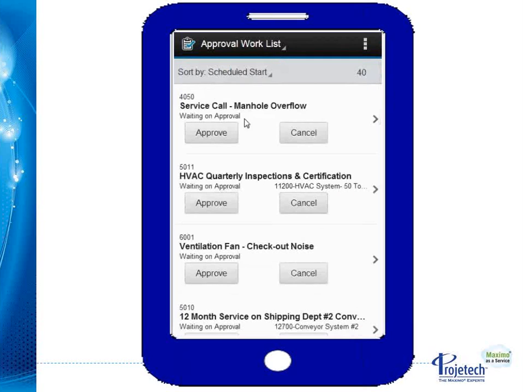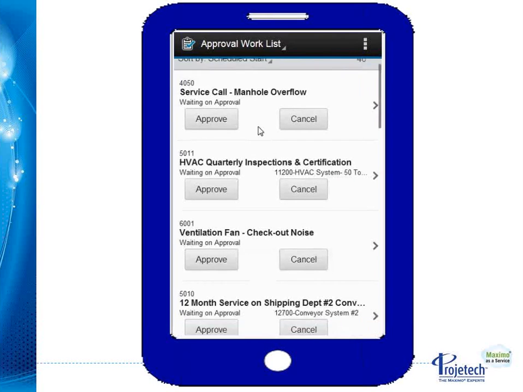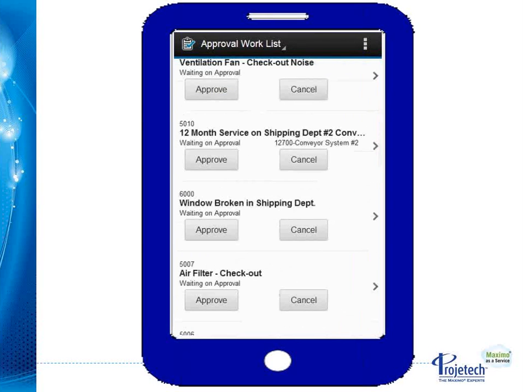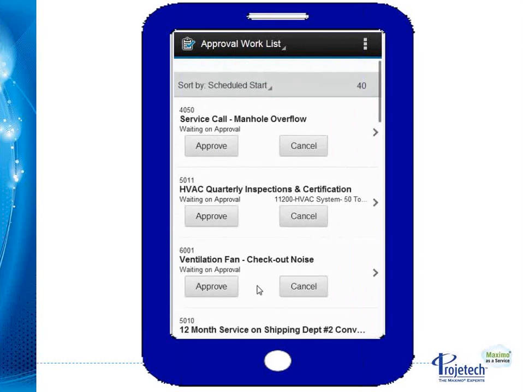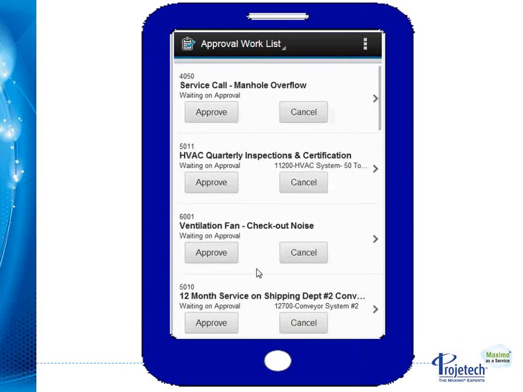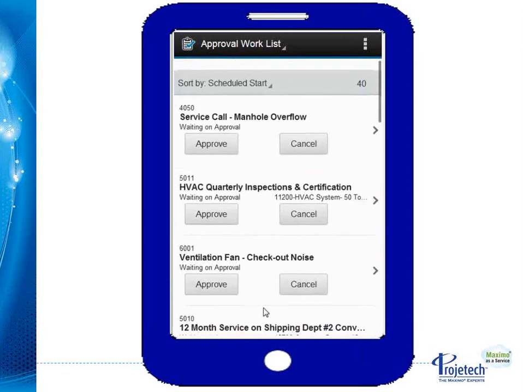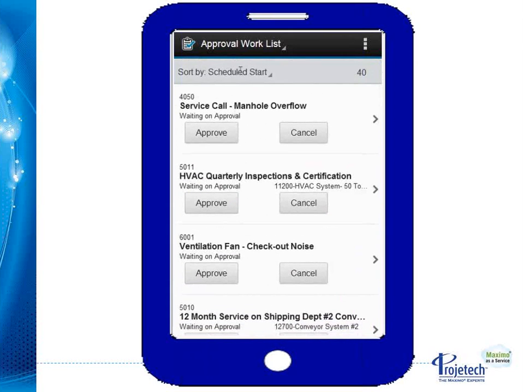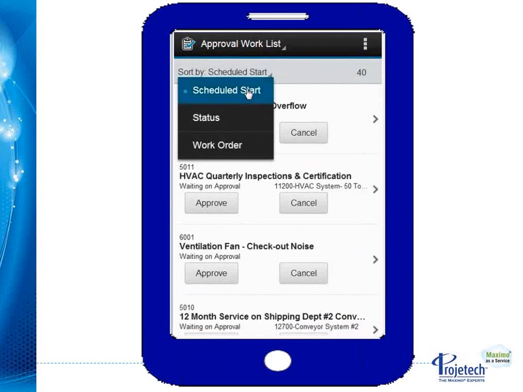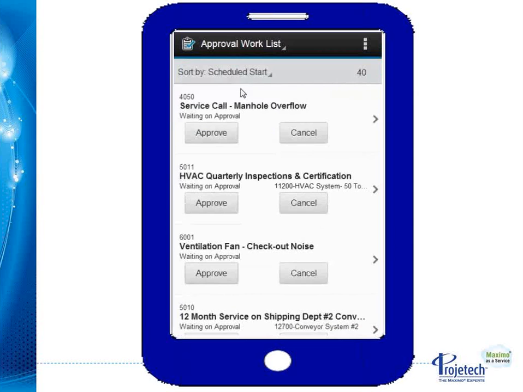As we can see by looking at it, we could go down this list and we can approve and cancel work orders. We can scroll down if we want to and see all the work orders that are in there. Let me go ahead and pull it back to the top. We have several choices as to how we can sort our work. We could sort by the scheduled start, we could sort by the status, or we could sort by the work order number. I'll just leave it as scheduled start.